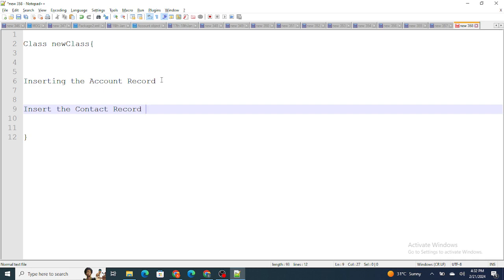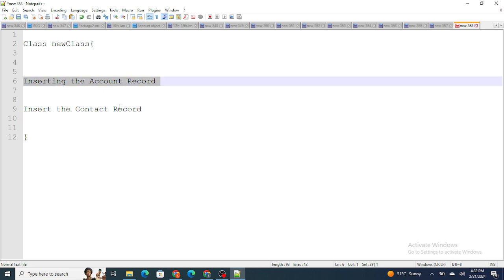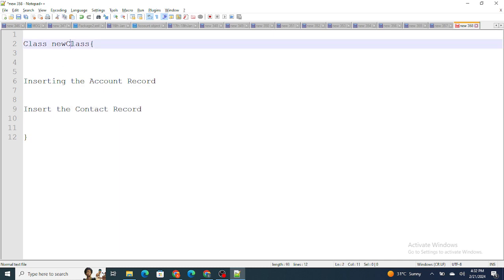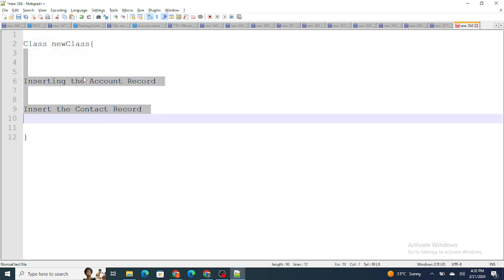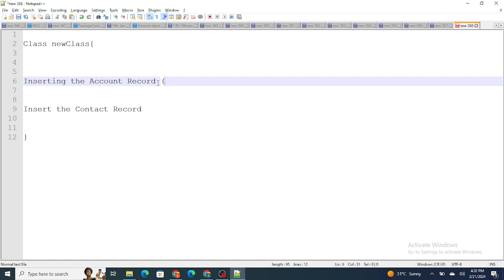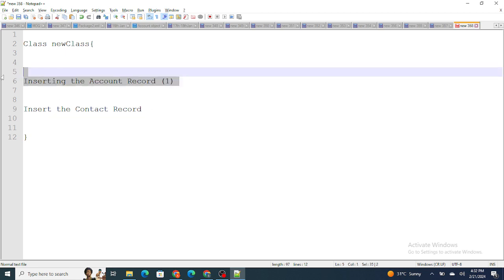So now let's say you want to insert the account record and the contact record inside the Apex class. Now you just want to insert the account record, but you do not want to insert the contact record in this case. But if you try to run this Apex class, as it's going to run the whole class itself, it's going to insert the account and the contact, but you wanted only the account to be inserted, right? I don't want that.